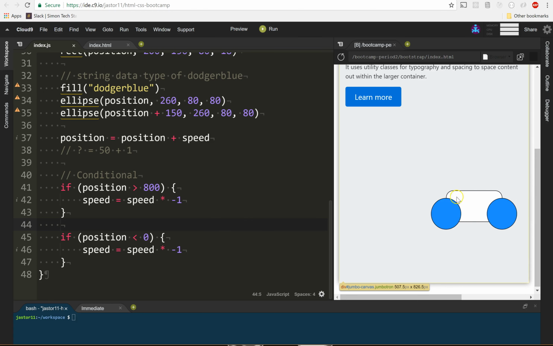Okay, so now we have this Tron bike that drives across the screen, comes back, drives across the screen, comes back, etc. We know that we're changing the position and the speed depending on what is happening inside of our code. It's pretty mesmerizing. It kind of looks like the Tron bike is bouncing off a wall or something. So let's go ahead and keep track of exactly what's going on with our Tron bike here.